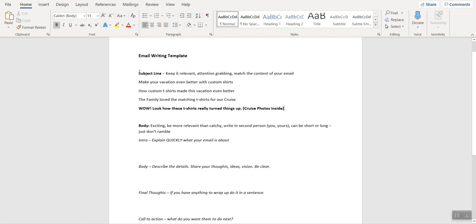When I'm looking at the details of it here, it's relevant to the topic because we're going to talk about how custom t-shirts make vacations, cruises, etc. better. It's attention grabbing. We've got a wow in there. Look, we're asking them to look. The t-shirts turned things up. Well, how did they get turned up? What does that mean? And there's cruise photos inside. It's caught my attention. I've got 3 or 4 reasons why I want to look in here. Whose cruise photos? How do they look? What's turned up? And then physically, I'm saying look.